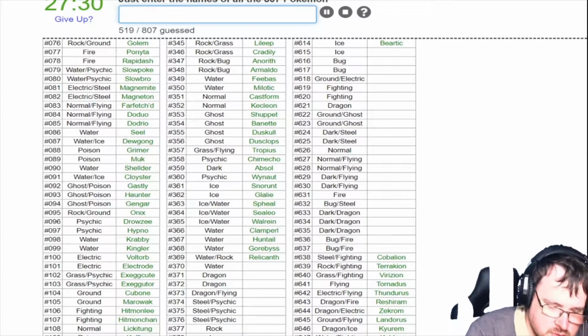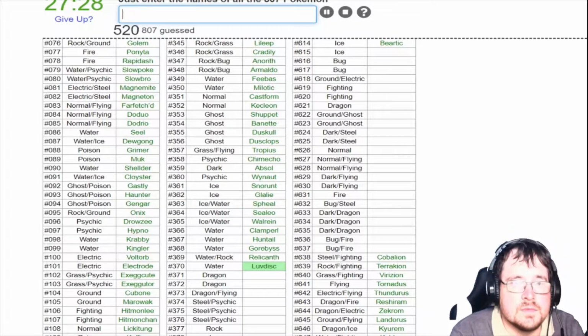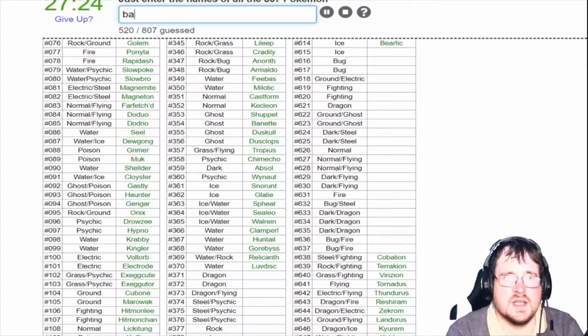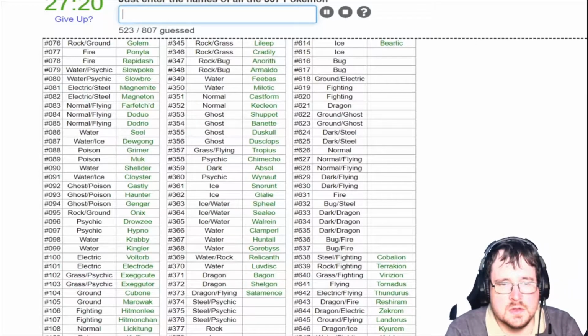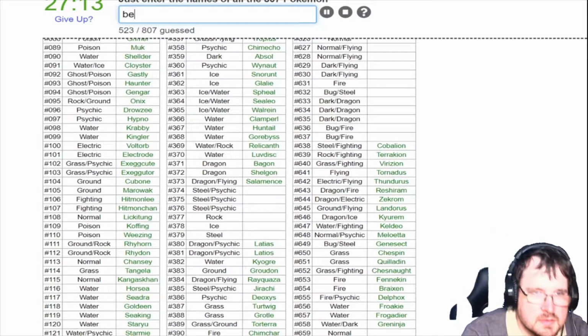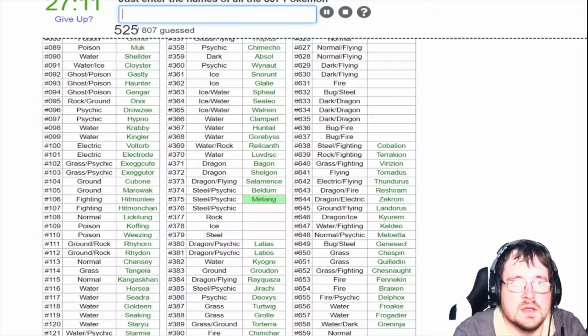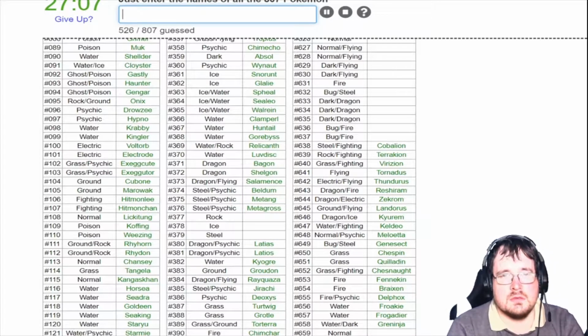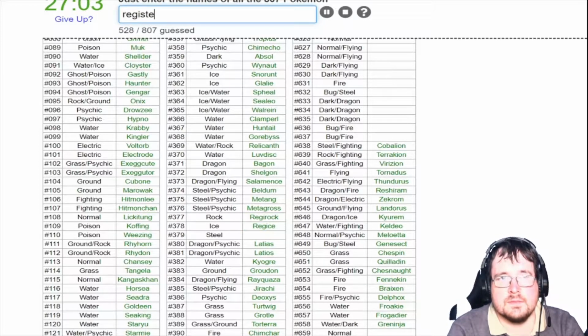There's also Luvdisc. The dragons here, that's Bagon, Shelgon, Salamence. Psychic and Steel. Ah, Beldum. Beldum, Metang, Metagross. And then that's the Regis, Regirock, Regice, Registeel. And then Regigigas was later.